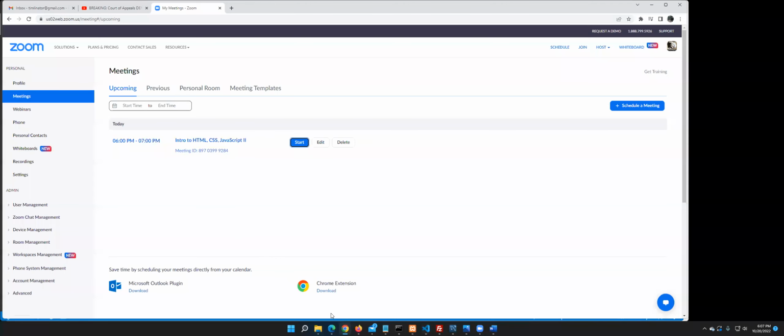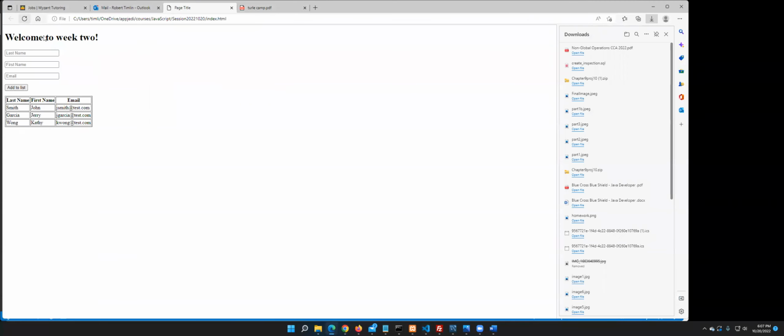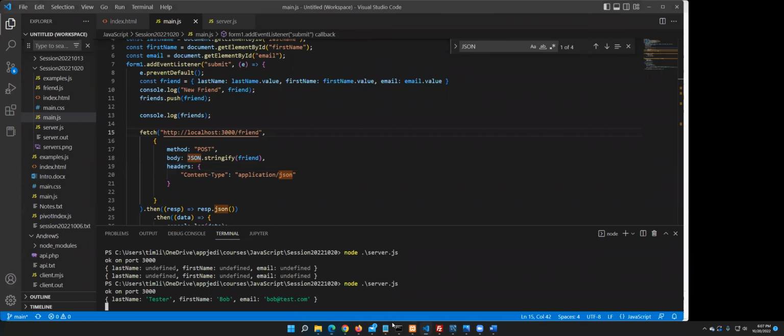So now I fixed it, and we'll see here. We'll go back to our server here, refresh. And now if I type and do some stuff here. Okay, now it added it. Now if we look at our server, there it is. We got all our values.